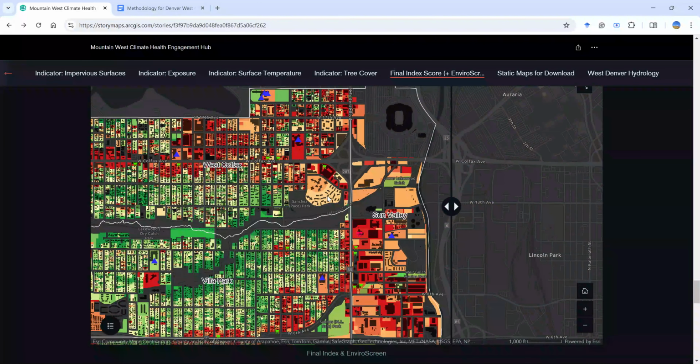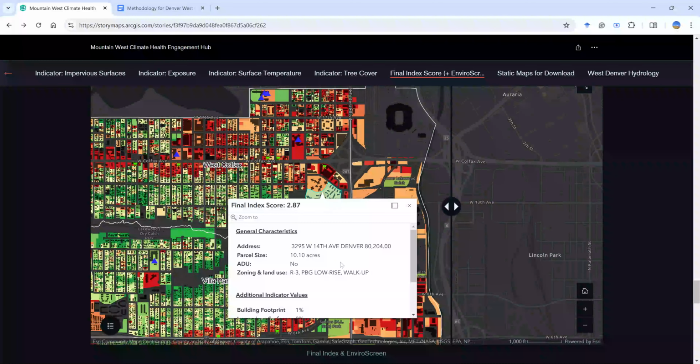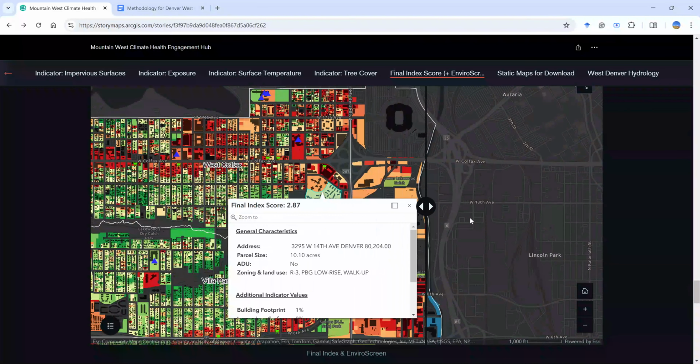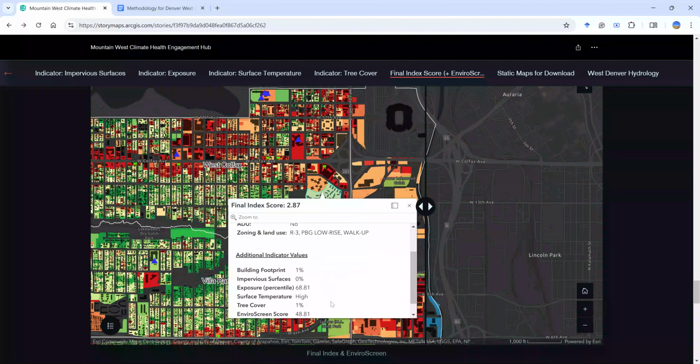If we want to see why these yellow sites might also be light on the EnviroScreen score, we can click on those sites and move the EnviroScreen scroll bar back and forth to understand why those sites have lower values. This site has a small share of the land occupied by the building footprints, and the remaining land is largely pervious, meaning water can penetrate. Yet the exposure is relatively high at almost 70, at 68.81. The surface temperature is high, and there's very little tree cover at just 1%.